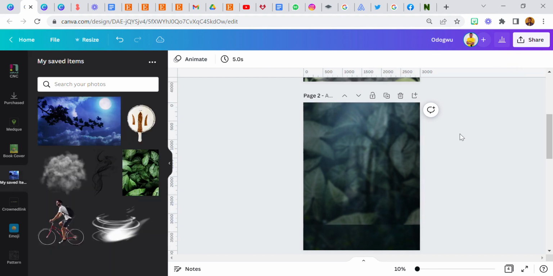So now you can see the image behind this. There's an image behind, you can see it but not too visible, so that's the point of this whole design. Now let's forge ahead.